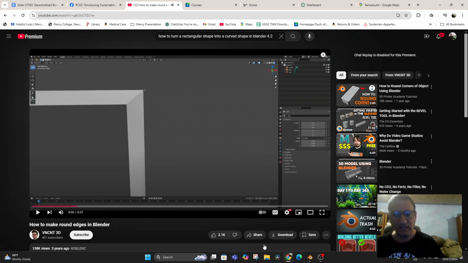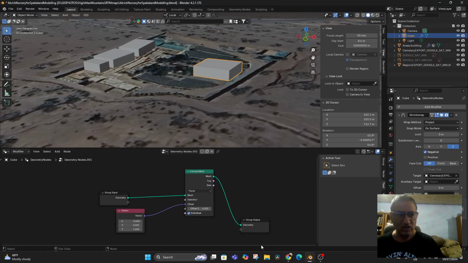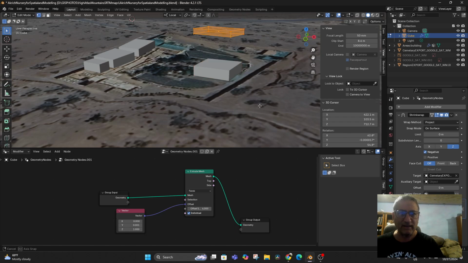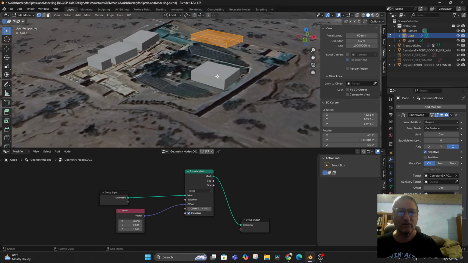Okay, and so he suggests that we go into edit mode. So I've got this greenhouse I'm trying to make, and you go into edit mode, and bam, look at that. Oh, it's way up there. Why is it not there? It should be down here.